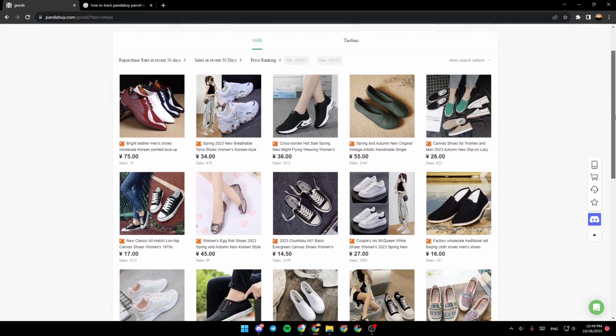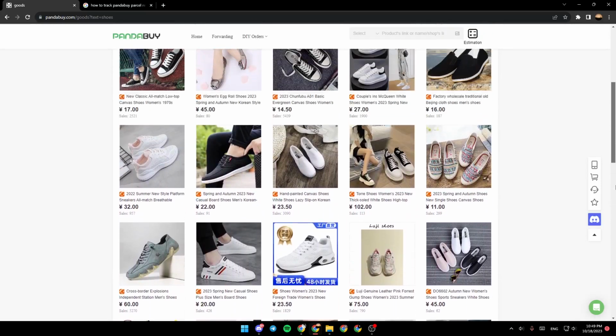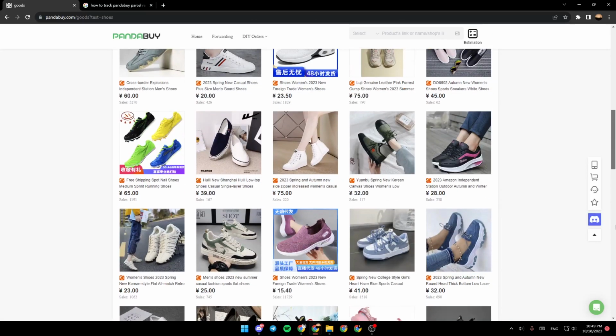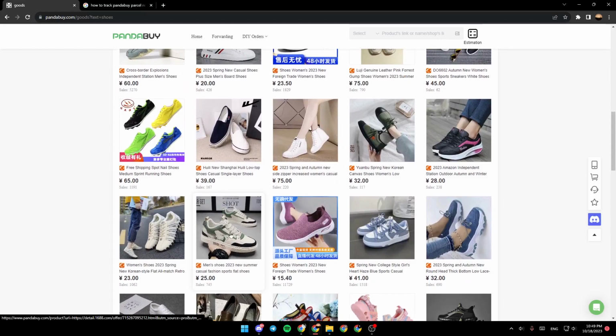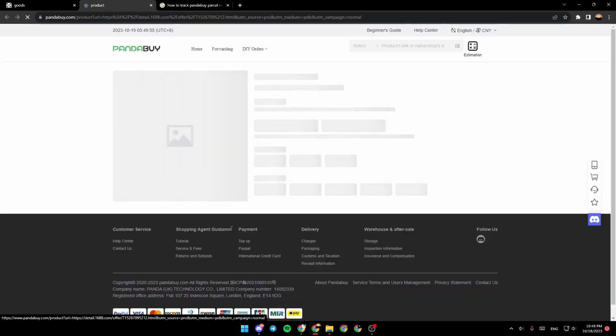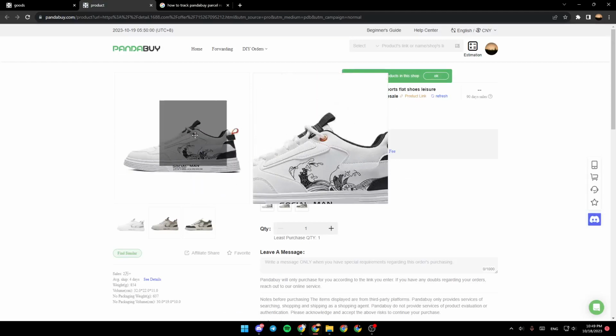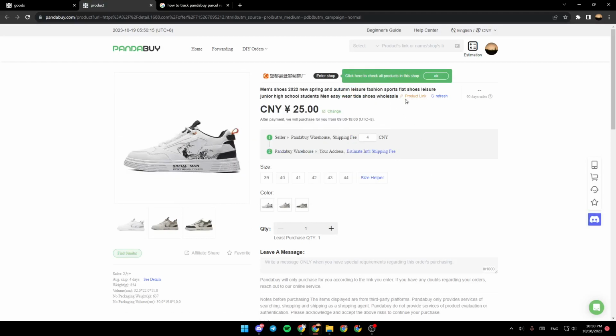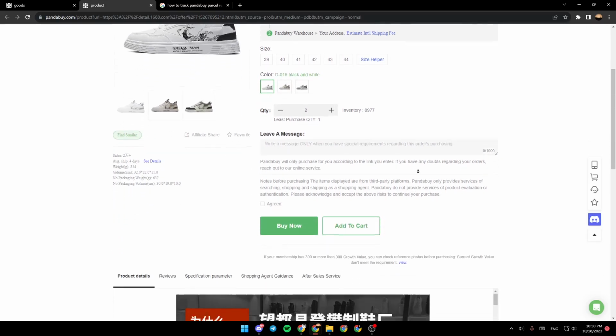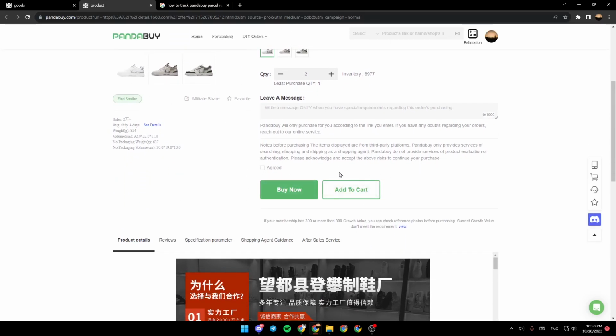So right now search in this list for any item that you want. And for example, we're gonna choose this one, click on it. And right now we are in the page of the item. So right here, we can choose the size, the color, the quantity that we want. And if you scroll down right here, you're going to find two options, buy now and also add to cart.